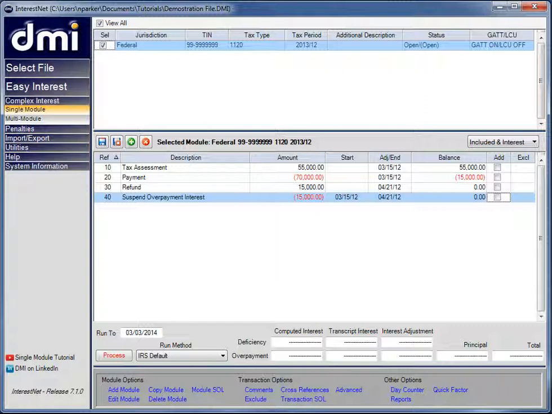This transaction will be matched up against any outstanding overpayment balance existing between the start and end dates up to the amount entered, and render that balance as suspended, meaning no interest will be computed on that balance. If you now recalculate the module, you will see that the computed overpayment interest amount is 0.